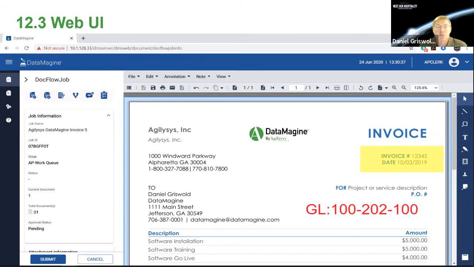It's built on a suite of RESTful services. So this makes it very easy for our own internal Agilysys products to integrate with DataMagine, but it also allows you as a customer to very easily integrate with DataMagine as well. Maybe you want to archive documents or submit things through third-party systems to get the information into DataMagine. You could just easily use our RESTful services as well.